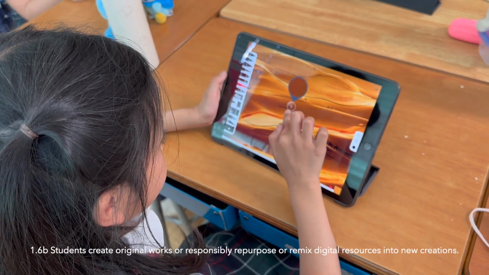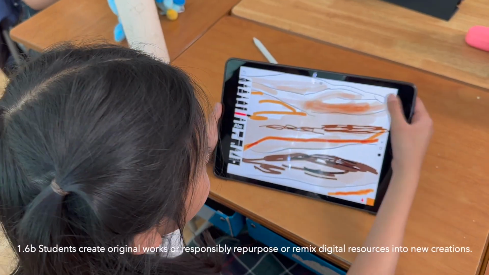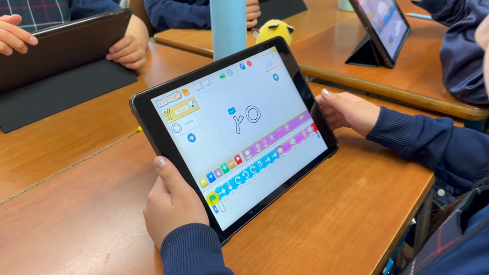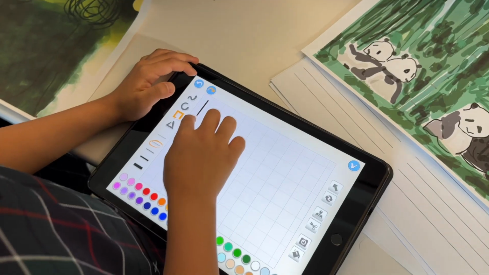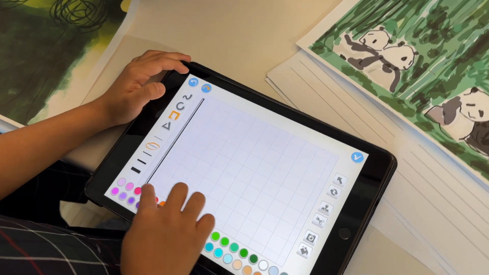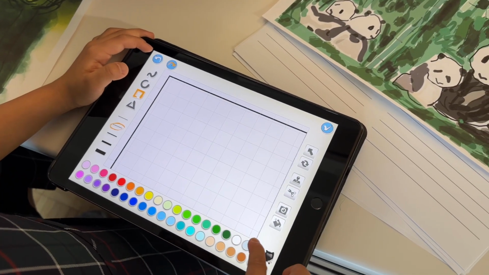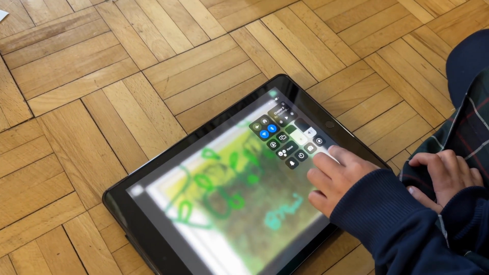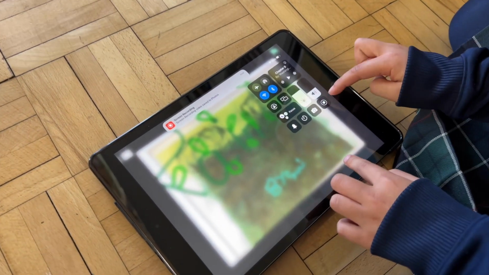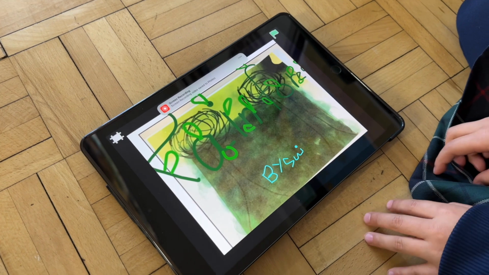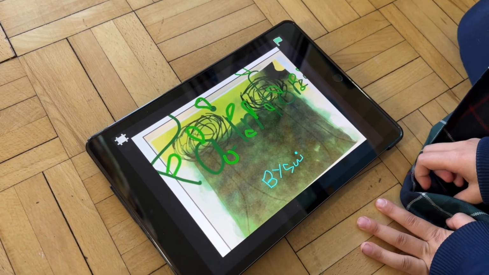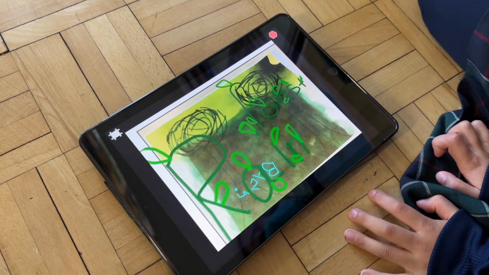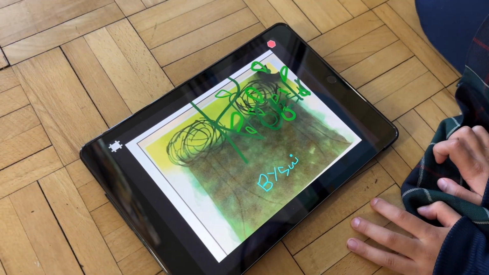To give this project some extra creativity and one-of-a-kind, eye-catching images, I decided to integrate some digital art using Sketches School, as they had been working with this in visual arts. Since this was a perfect fit for ISTE Standard 1.6b, I thought it would be nice for them to create their own background while making an animation using Scratch Junior for the introduction of their video.